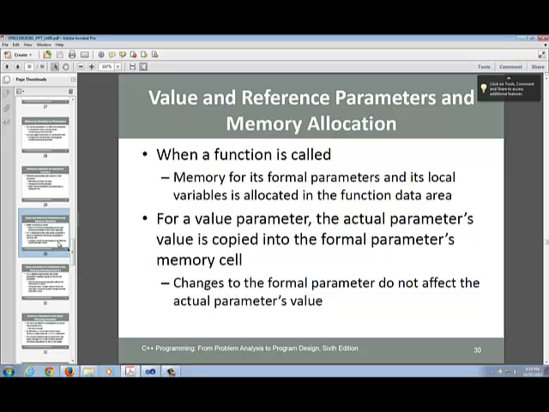What does this mean? When you call a function, you're passing along the actual parameter from main. However, when you make a copy of that variable, the variable allocation in the function area is only a copy. That's what it's talking about.